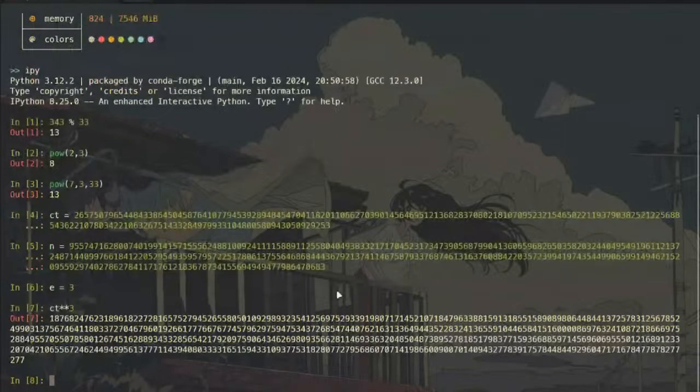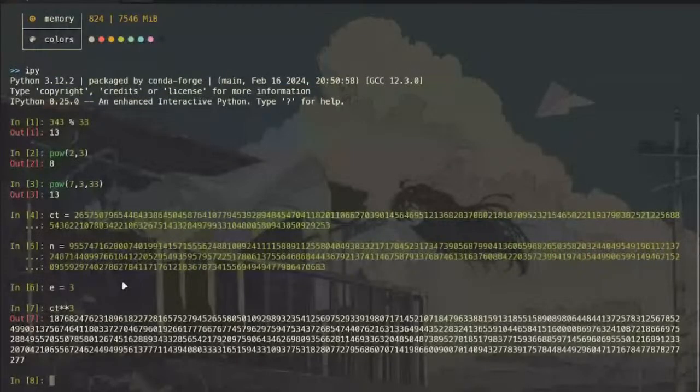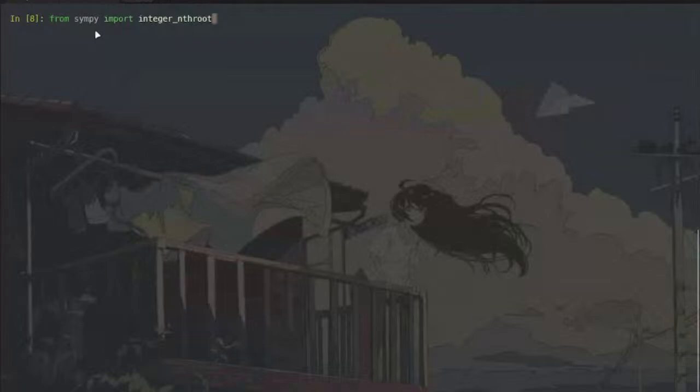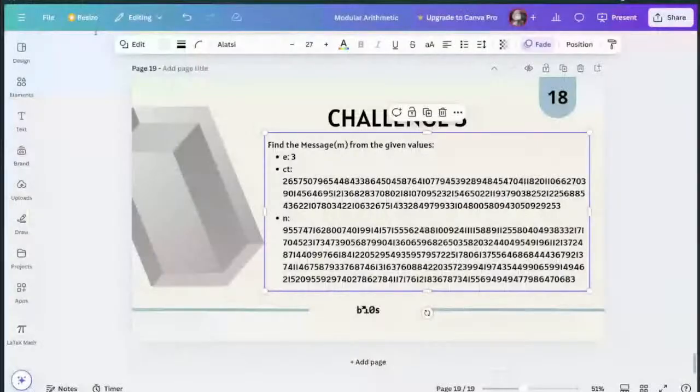So we can probably try this. You can simply take the cube root of this ciphertext. The ciphertext number is extremely small. But yeah, raising this to 3 you'll obviously get greater than n. Now how do you go ahead and solve this? You can do it by importing something called integer nth root from sympy. It takes the nth root, whatever root you give it, and returns the integer value of it.